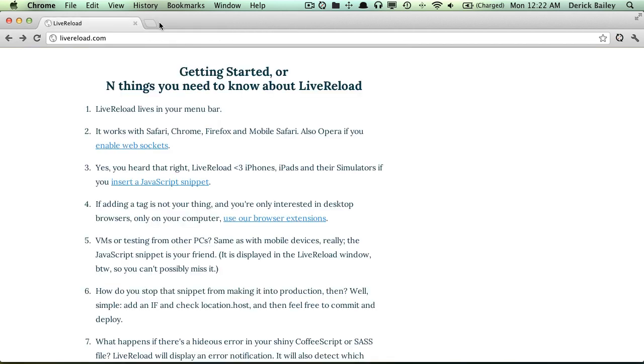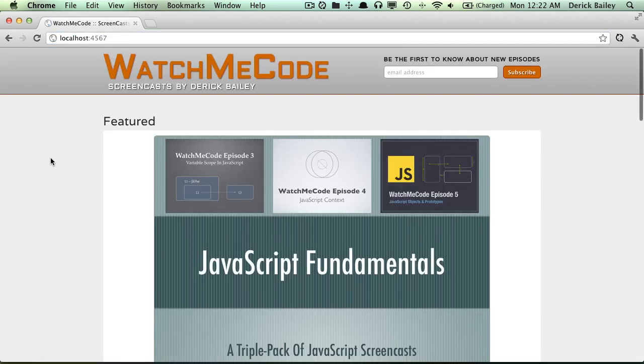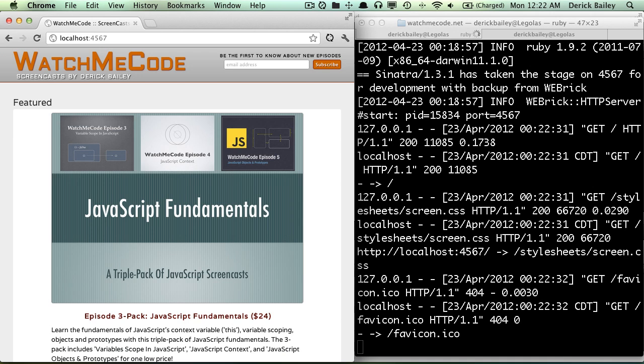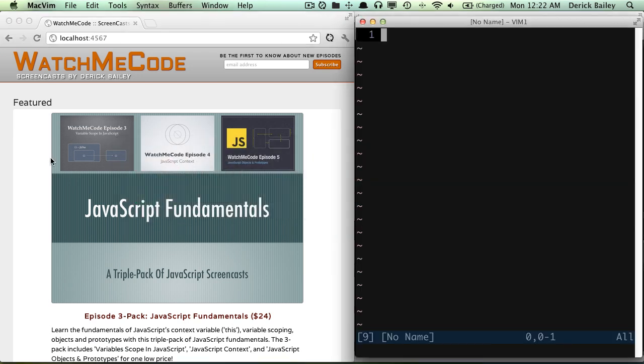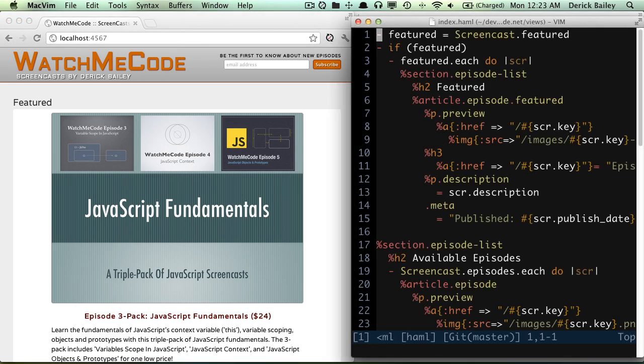Of course, this isn't the page that I want to be looking at when I have it connected, so I'm going to go ahead and close out these tabs, and I'm going to open up my local web server where I have my website running. I'm also going to move this over to the side so we can see things a little bit easier. And I'm going to open my favorite editor, Vim, here. I'm going to reconnect LiveReload. And let's make some changes real quick.